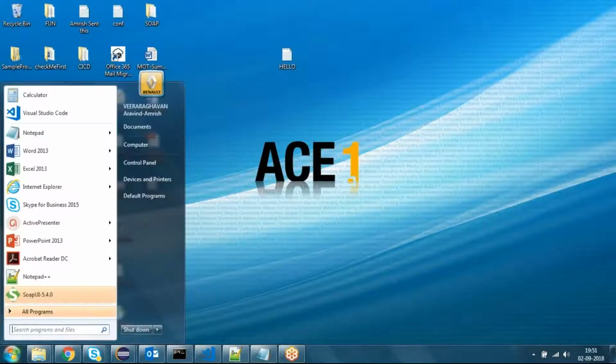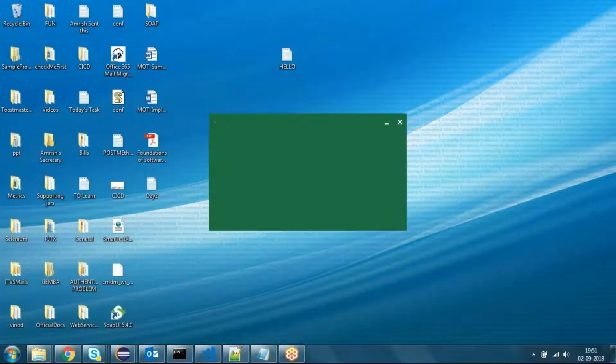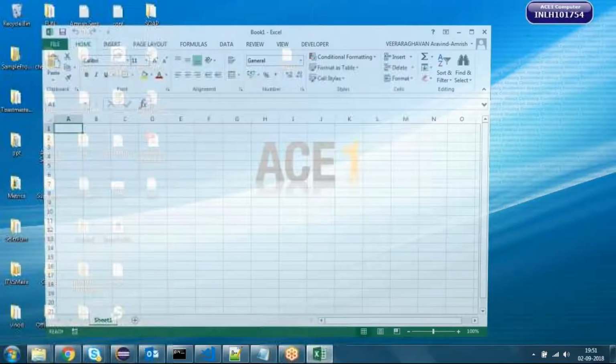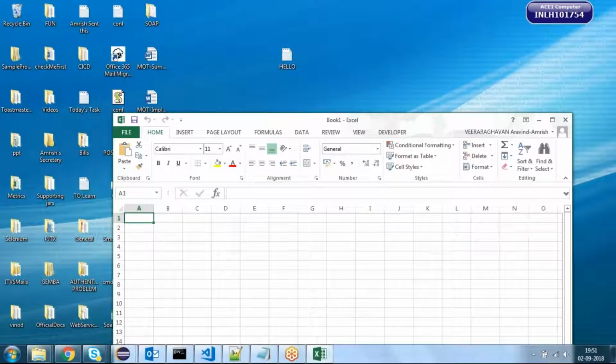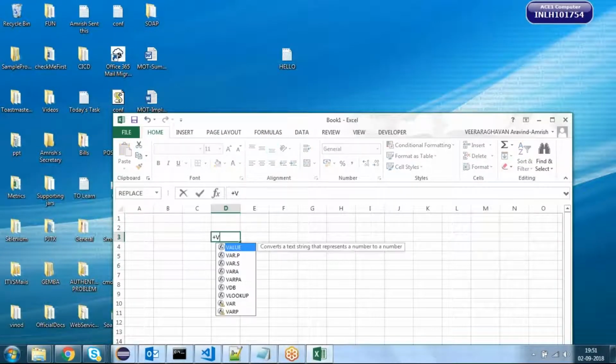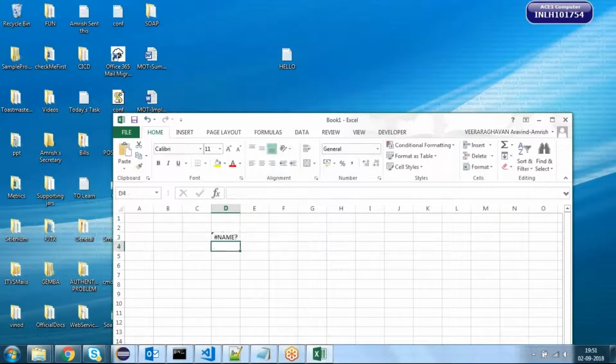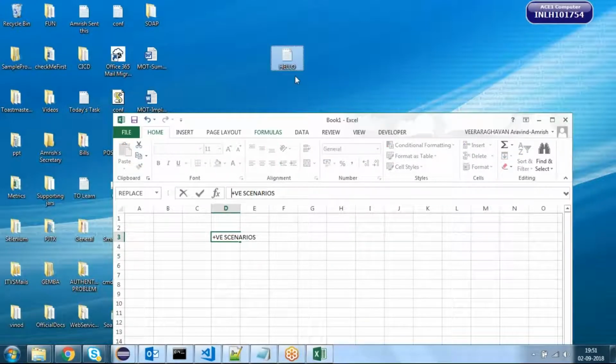A negative scenario is a problem, a case in which it won't work properly. That is the thing we are going to track here. So just tell me the positive scenarios first. What all names can we give to this particular notepad so that it will work properly? Any idea?